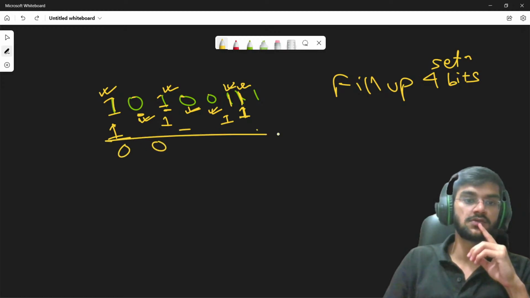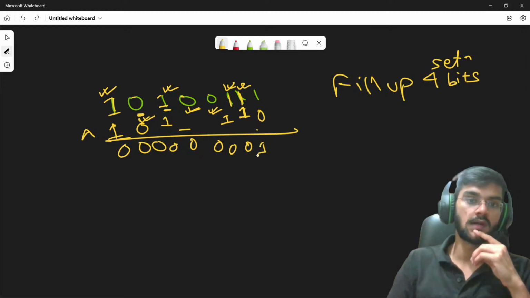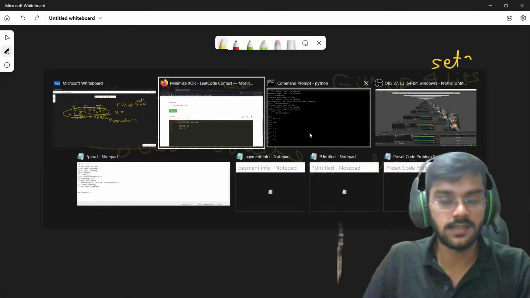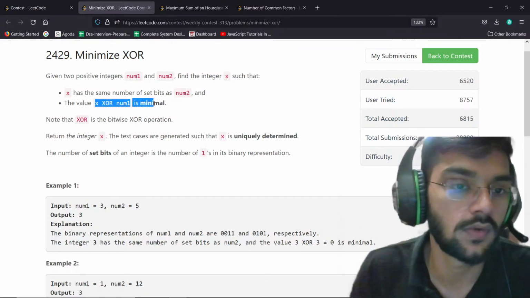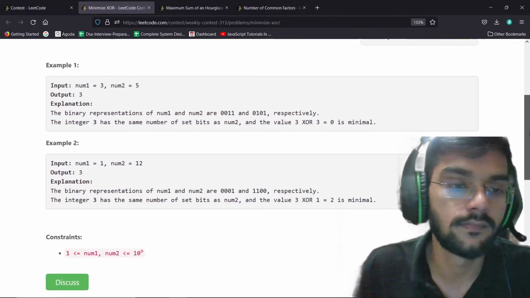So this becomes 0, 0. If I do a XOR, 0, 0, 0, 0. 1, 1 is again 0. 1, 1 is again 0. And this is 0. So this becomes 1. So right now, my XOR value is 1, but the x value is quite huge here, right? So that does not matter. X could be very huge, but I need to just minimize x XOR num1. That's it.